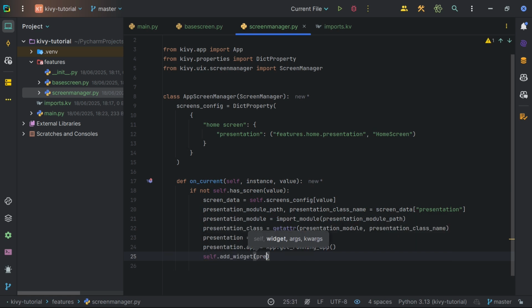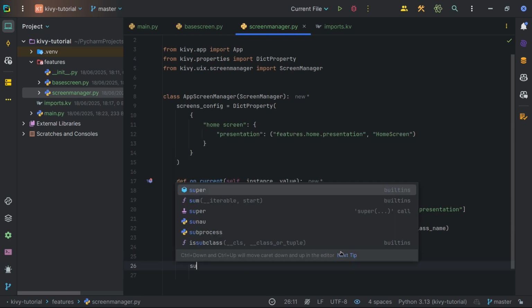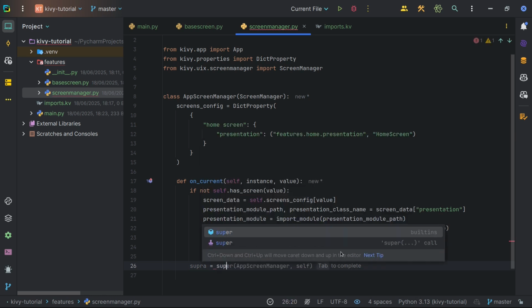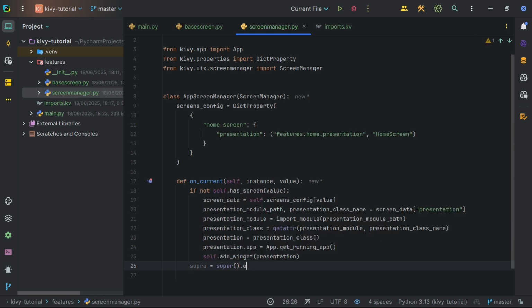So once I am done with that, I can now say self.add_widget. What widget am I adding? I'm adding the presentation. So once we are done adding the presentation, what I will do next is to say supra equals that on current instance and value. So we'll kind of shift back the super function, kind of like call back the original on current. You don't need to understand anyway. Just copy paste and your life is good. Then we'll return supra.